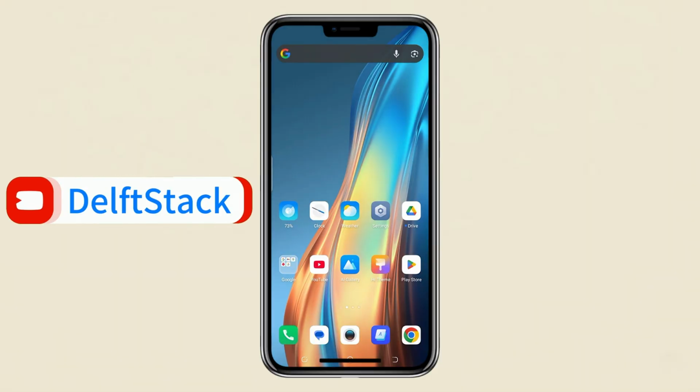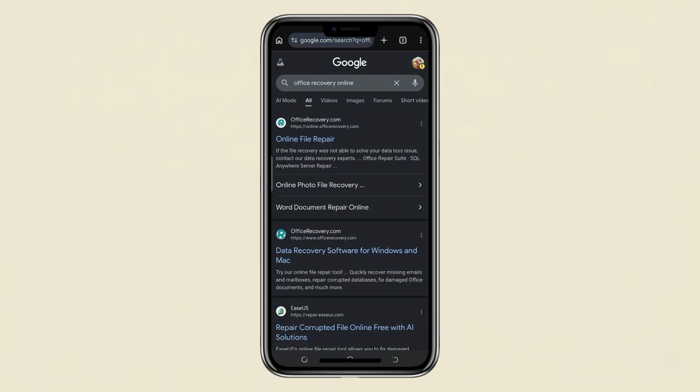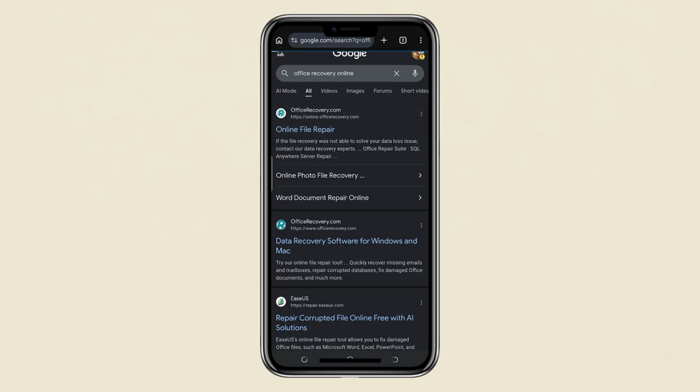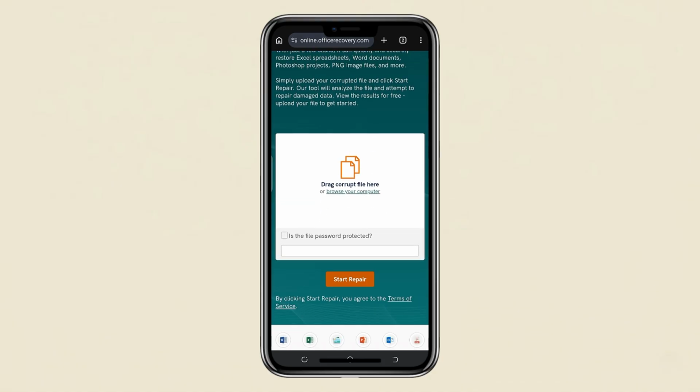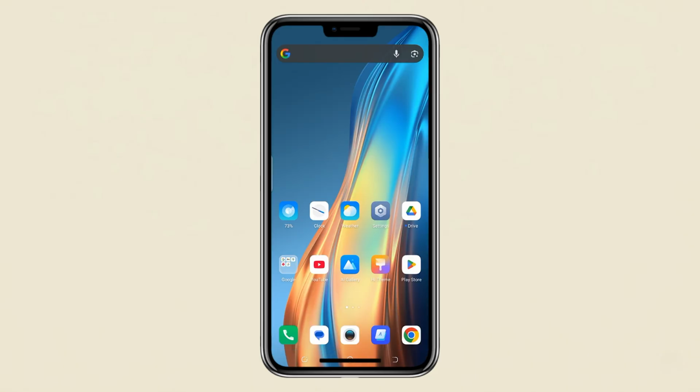If that does not work, the next option is using an online zip repair tool. You can search for zip repair websites like Office Recovery for Zip. Upload your file, wait for the process to complete, and then download the repaired version back to your phone. This works well for small or non-sensitive files.